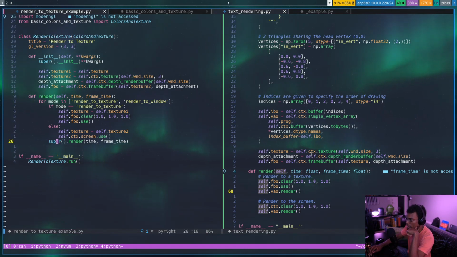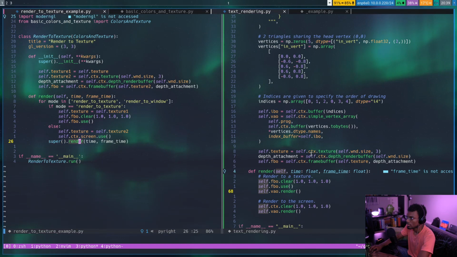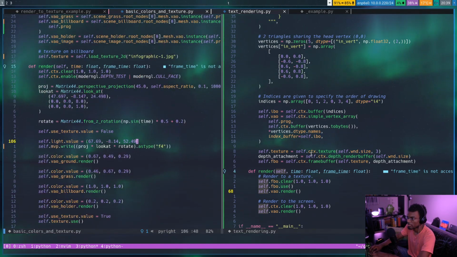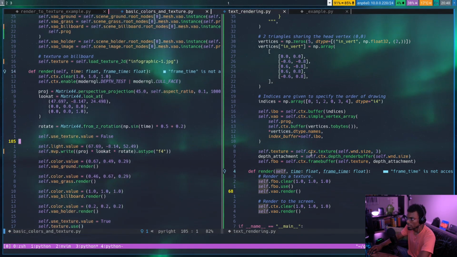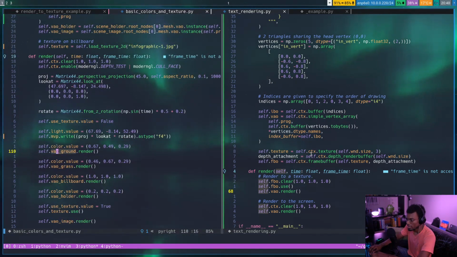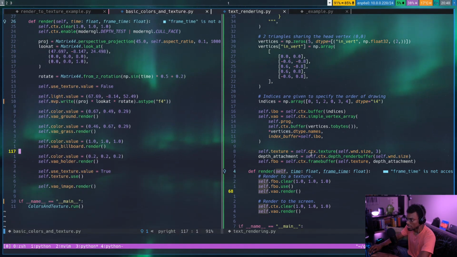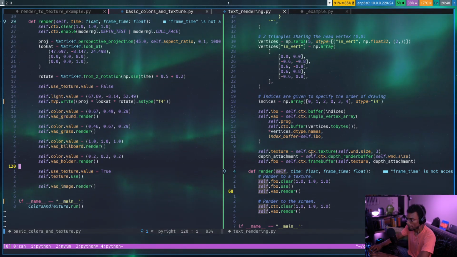This function is calling the overridden render method twice. That overridden render method is going to call render with various vertex array objects. It's interesting how he uses vertex array objects as actual objects in the scene. Like there's one for the ground, one for the grass, one for the billboard, and one for the image.